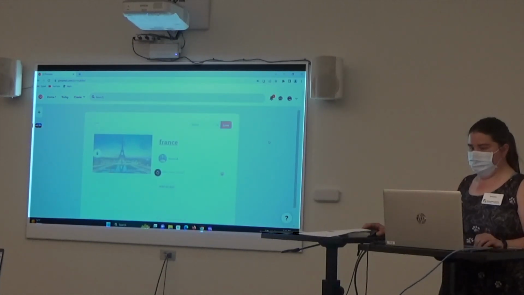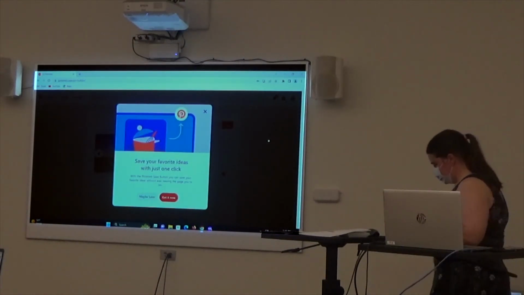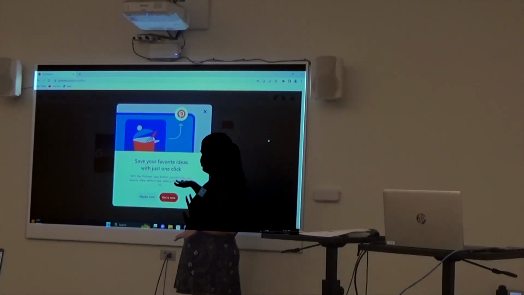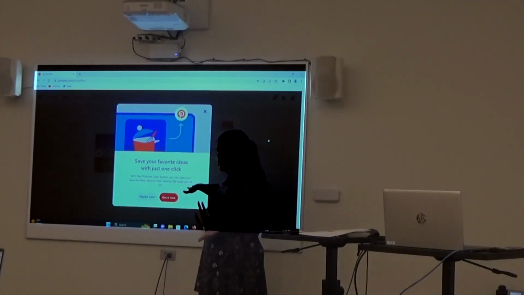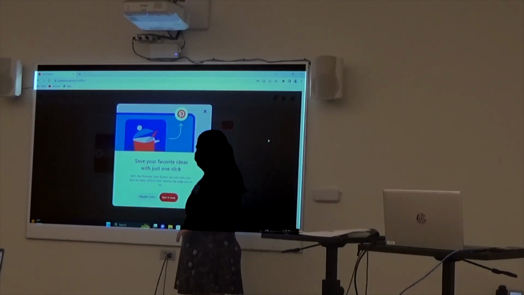Right up there, you only have one board. If you had more than one board, you could click the down arrow and put it there. Like if you had oil paint, the Pinterest save button, you can put oil paint, your favorite ideas, watercolors, whatever you want. Put it on the page you're on, and it'll tell you about your ideas.